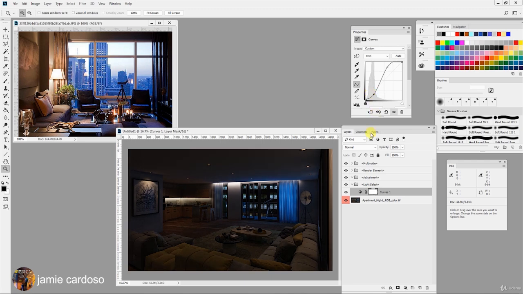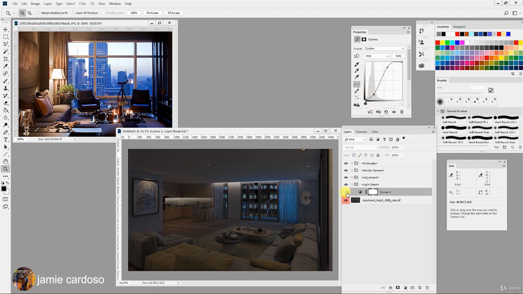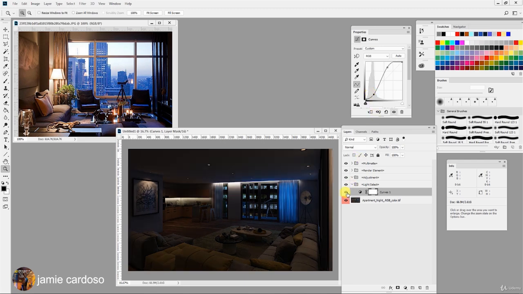By turning the layer visibility on and off, you can clearly see the huge difference the curves adjustment layer is making to the overall render. The render is already looking close to the photo reference.